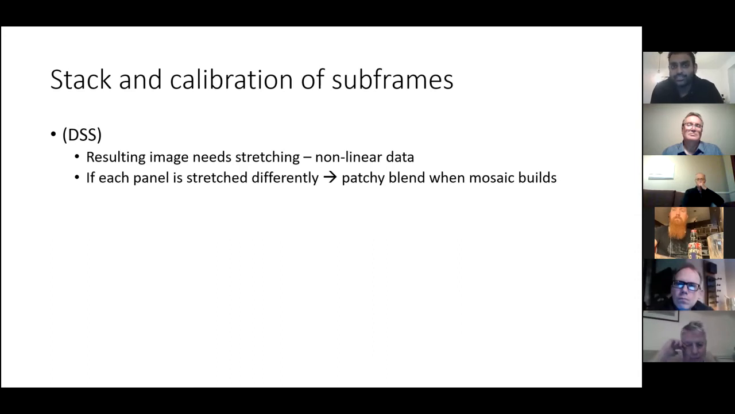And what that means is that, unless you're super accurate with how you stretch the data, you're not necessarily going to get a smooth blend, because if you stretch one panel more than the other, you might get a patchy blend when the mosaic builds. So I hope that makes sense.